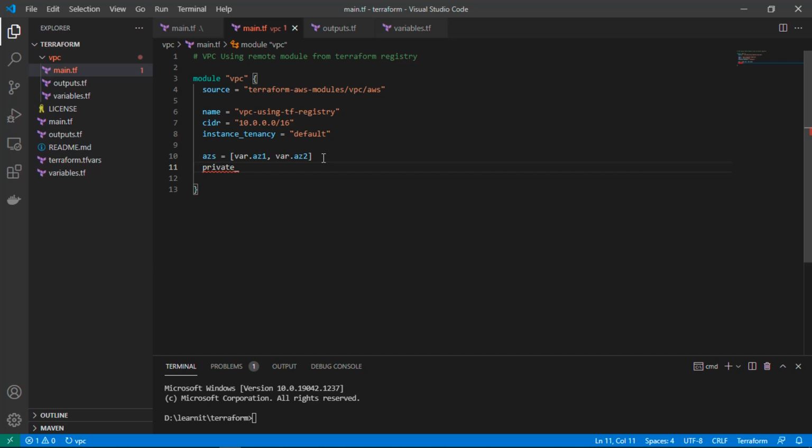Now let's define our private and public subnets. So we have to use the private subnets attribute to define our private subnets, and again we have to use an array of IP ranges. So I am providing two IP ranges to create a set of two private subnets. So let's provide 10.0.1.0/24 as our first private subnet, and 10.0.2.0/24 as our second private subnet.